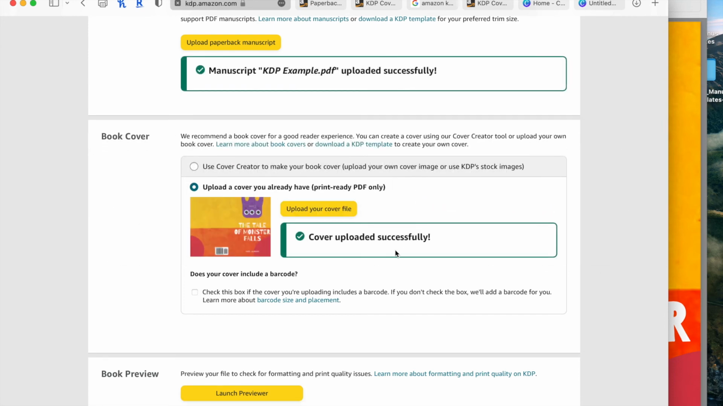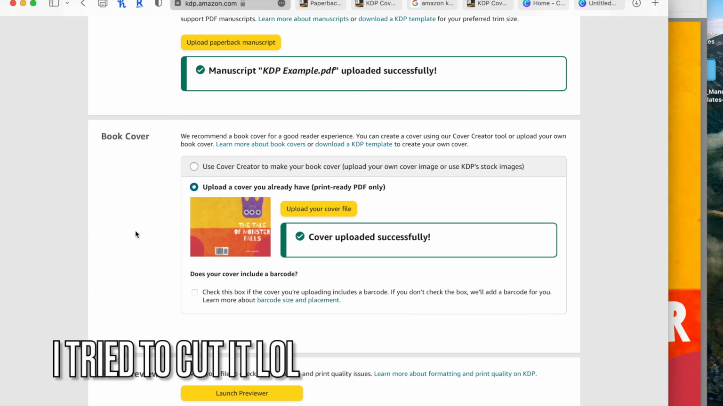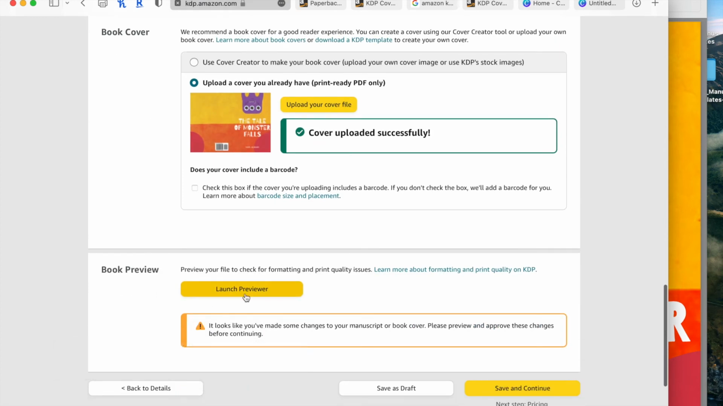Awesome. Okay, so now you see cover uploaded successfully. You can see that it's here, and then you can see that it added a barcode. All right. And that took about 45 seconds. I cut it so that you didn't have to wait, but it took about 45 seconds for that to show up. So now, launch previewer.